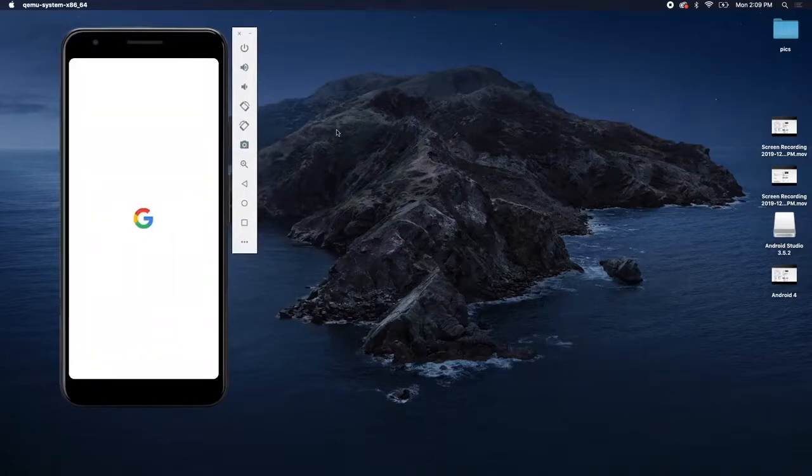So you can watch this start up as if it's a normal phone. And you can see there's all kinds of different button capabilities. Since you don't have physical buttons, some of them are over here. So you can increase the volume or decrease it. You can tilt the phone for different rotation capabilities. You can take a screenshot, zoom, and then go back, home, and overview, and more. So lots of different capabilities there.